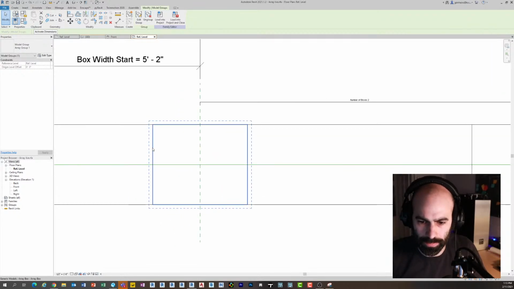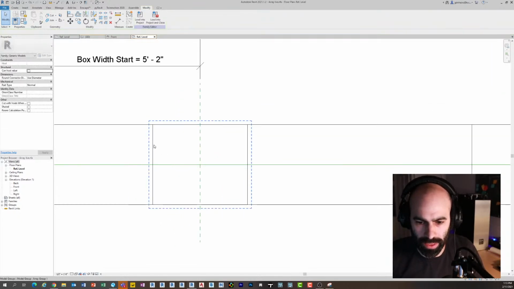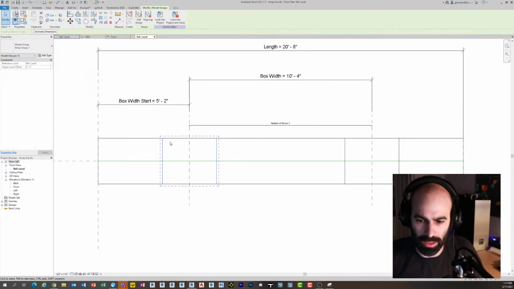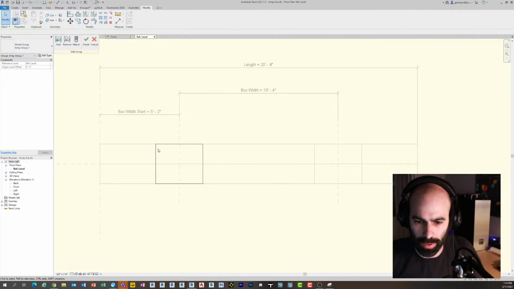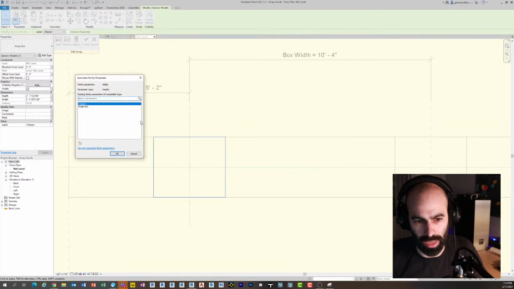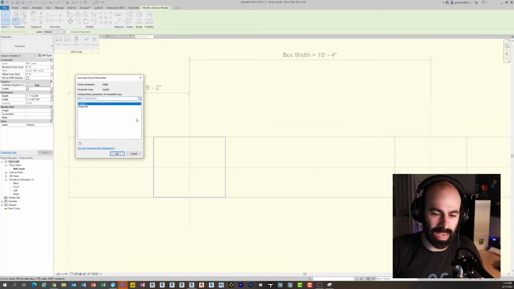Now, for the array, I'm actually going to have to go inside the group. So I'm going to click the first array and I'm going to say edit group. I'm going to select the object and I'm going to have to apply a visibility parameter to this one. And the reason I had to go inside the group is you saw I tabbed and it was all grayed out.